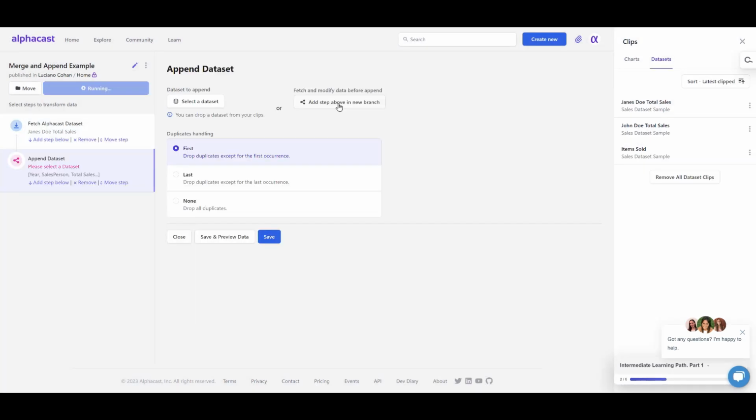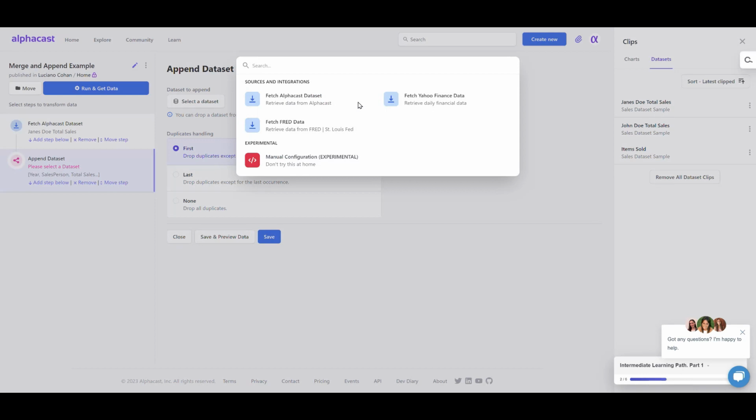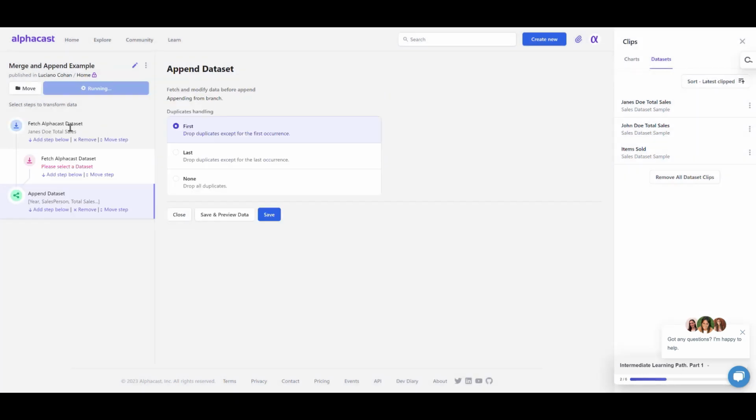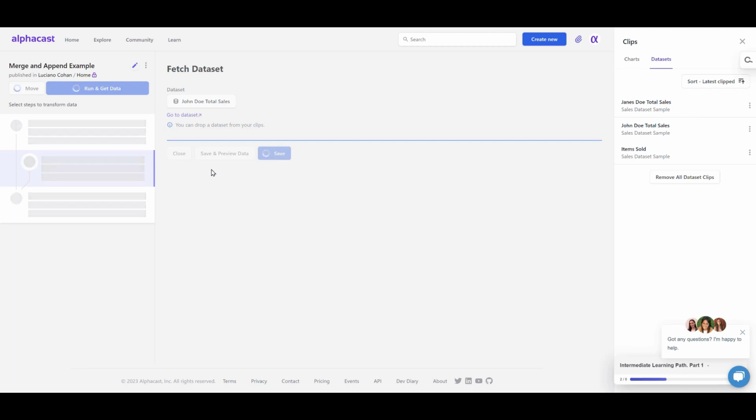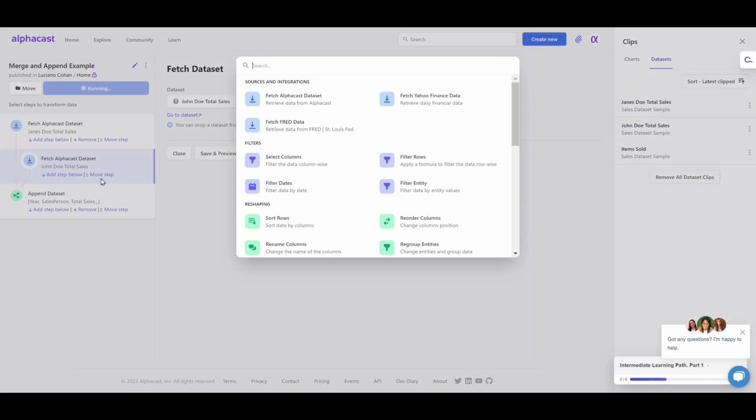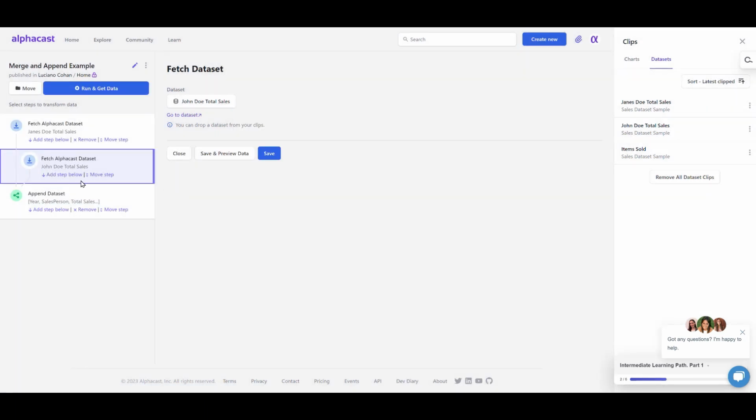We have a number of options here. First, we need to choose which data we are going to append to our data. We have two options. On the left, load a dataset. On the right, we can also fetch a dataset, but we have the option of transforming it before appending it. Notice how a new branch has appeared on the details of the steps. Now, let's select John Doe dataset. See how, if you like, you can add more steps to be executed between the fetching of the data and the append step.